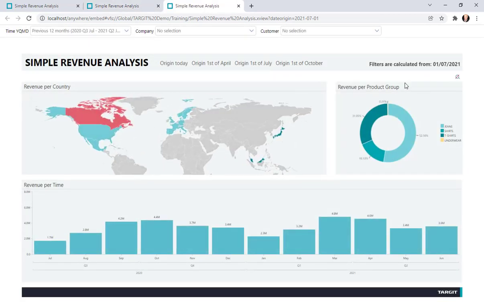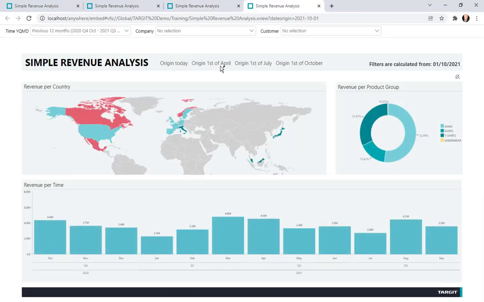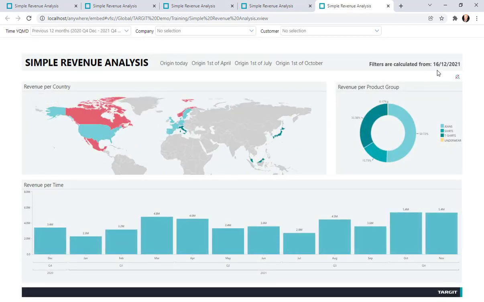So now I can have calculation from the 1st of July and from the 1st of October. I was thinking sort of the first day of a quarter, so looking back on the previous quarter actually. And finally, I have this button here, and the special thing about this is that there's no parameter. So it just is the same URL, but with no parameters. So if I open up that, well, as you can see, we're back to the 16th of December 2021.